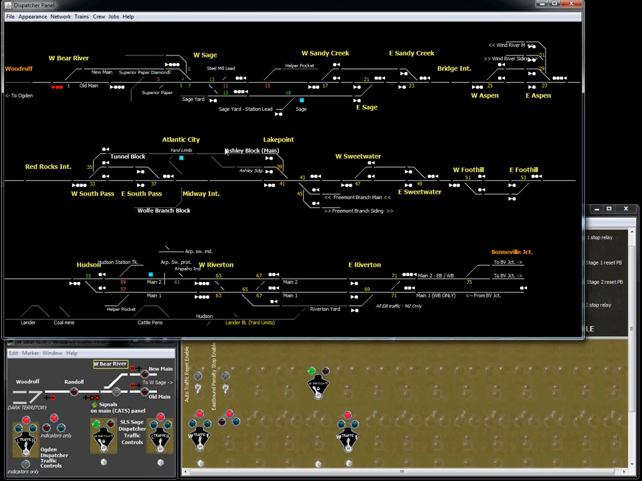Again, Atlantic City is not detected, so the dispatcher would need to coordinate with any trains that are up there in issuing track warrants and making sure the tracks are clear for trains that are going through Atlantic City but not working or stopping. Midway Intermediate is another intermediate signal, just as Bridge Intermediate and Red Rocks are. Ashley Block and Ashley Siding are just two sidings that trains can use for going into and out of Atlantic City at the east end, coming off Lake Point.